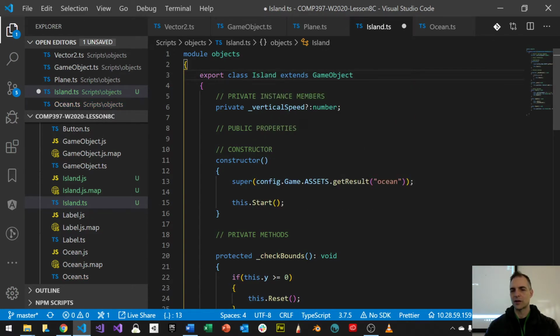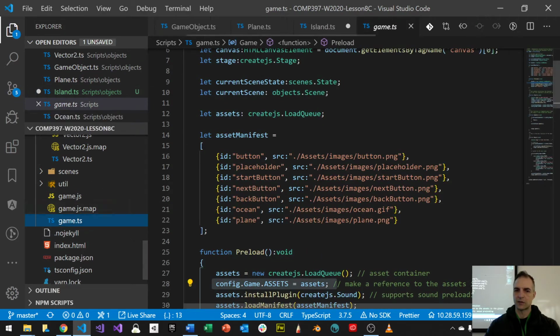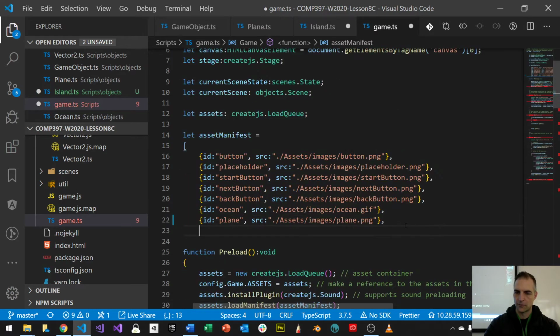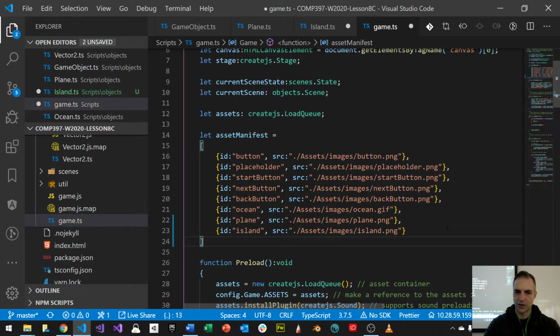So it's very similar to an island. It has vertical speed, it has all this stuff. We're loading actually an island, but in order for us to do this step, we have to preload the island, which has not been done. Going down to game.ts, we need to add in a preloading step for island. So, right, this will be called island. And this will be island.png. Making sure that I think we killed the square brackets, which are totally okay.